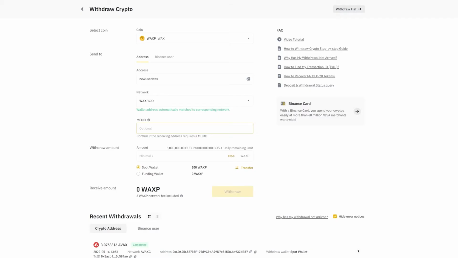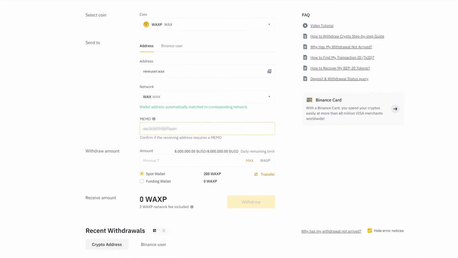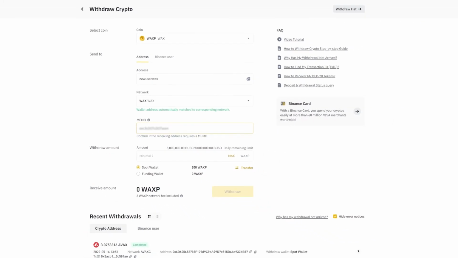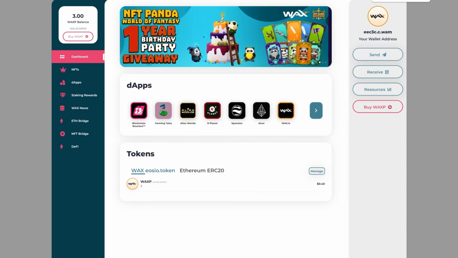When you have your WaxP tokens to send, select the Wax network and make sure you add your personalized memo. Your unique memo is how they know it's your account to activate. Once you've inputted all the data, simply withdraw your tokens and wait for the transaction to go through. Now your account has been activated, and you can start to explore the Wax ecosystem.